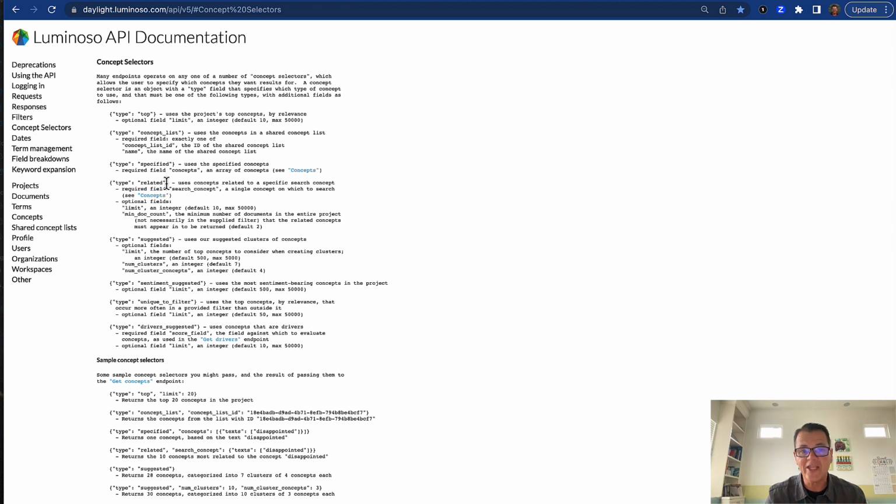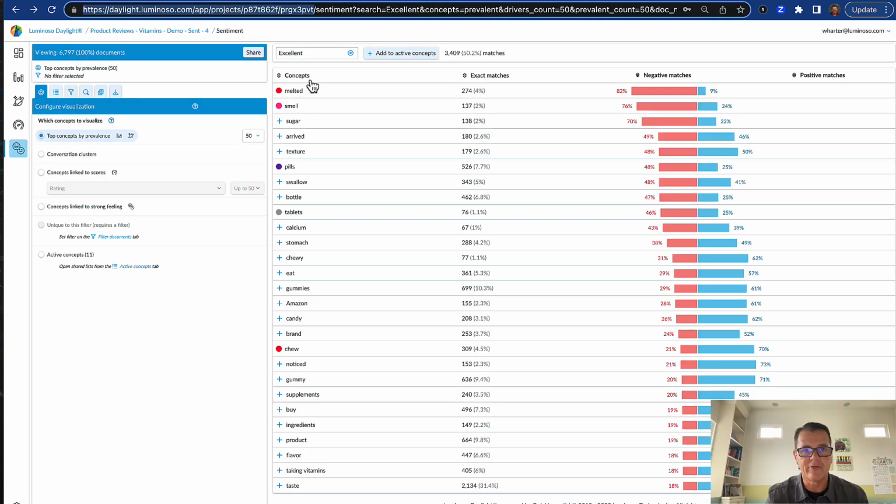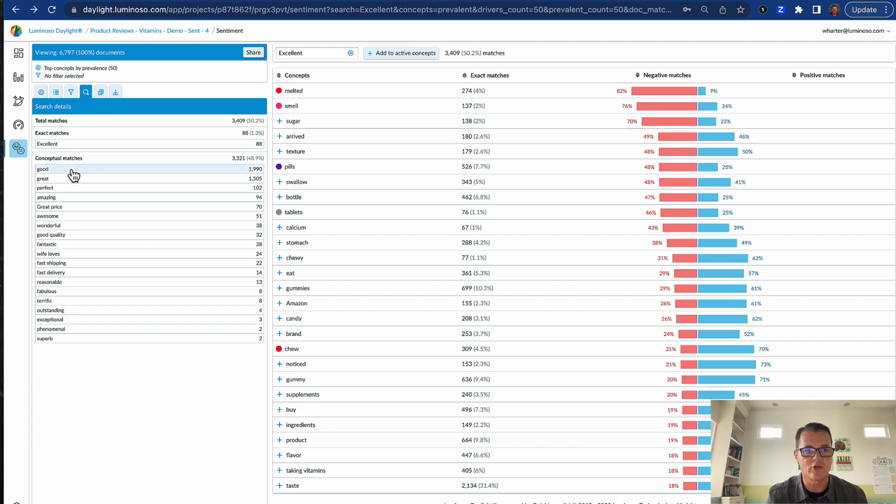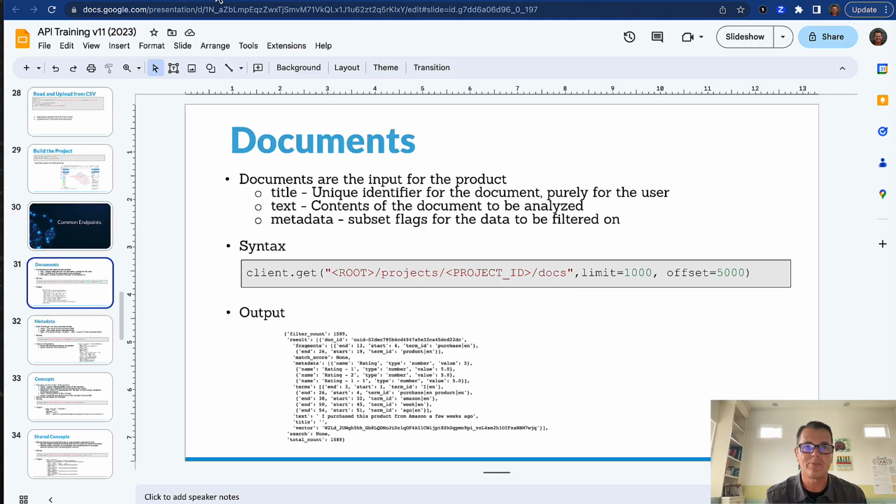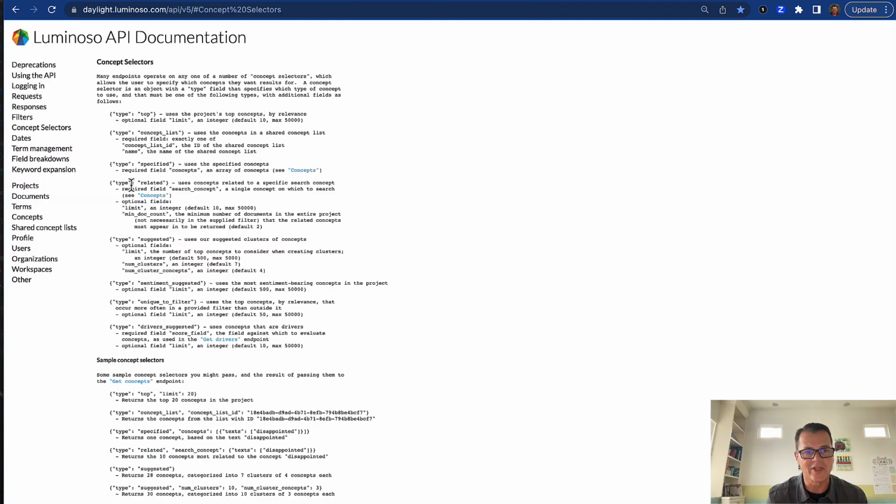I can get all the related concepts to something. Say vitamins. What are all the related concepts to that? You see that if I have excellent here and I look at all the related concepts, it's good, great, perfect. And so I can get that through the API using related concepts. Suggested concepts, these are our concept clusters, and sentiment suggested, unique to filter, and driver suggested. We could talk for a whole session on each of those, and we probably will.